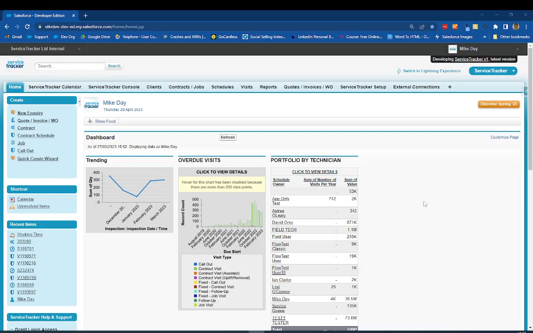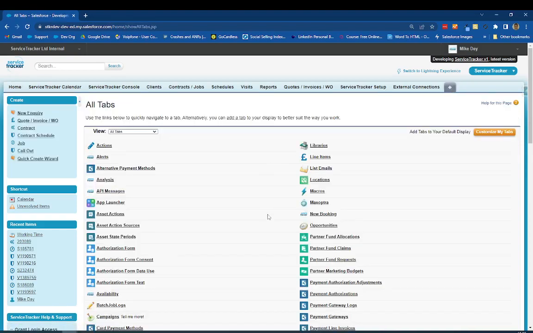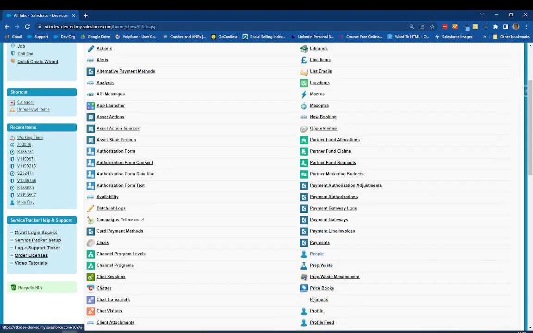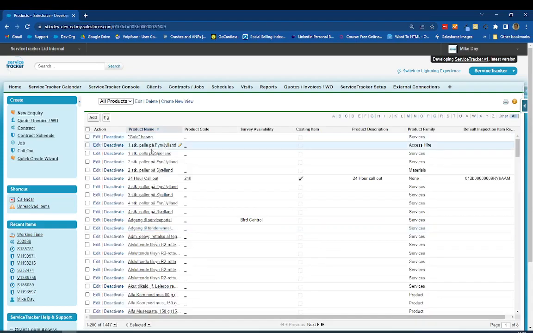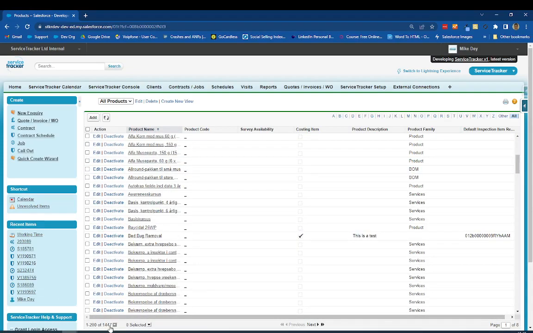I'm in classic view at the moment. I'll move over to Lightning Experience afterwards. Click on the plus, and you're going to go down to products. From here, if you click go next to where it says all products, you can see a list of everything in the system. So I've got 1,447 products in the system.